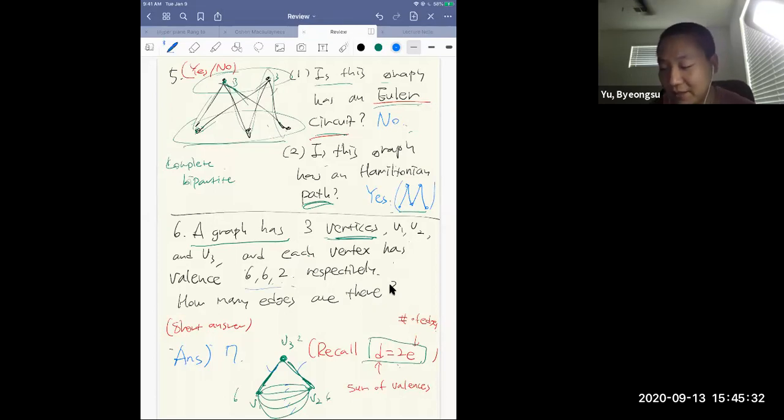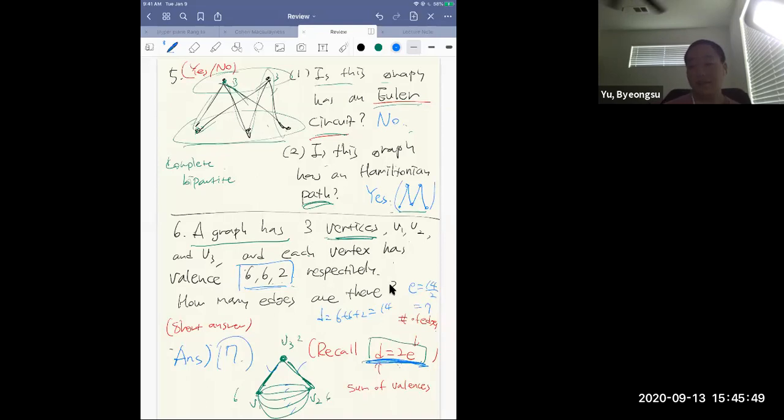So in that case, just remember this equation. The sum of the degrees, in this case 6 plus 6 plus 2, is 14. So E should be 14 over 2, which is 7. So that's why the answer is 7. Right? And it agrees with counting the edges for the specific graph, right? Okay. Do you have any question?